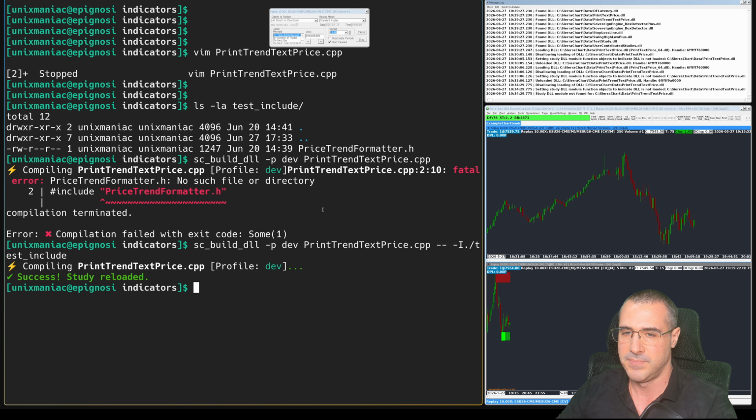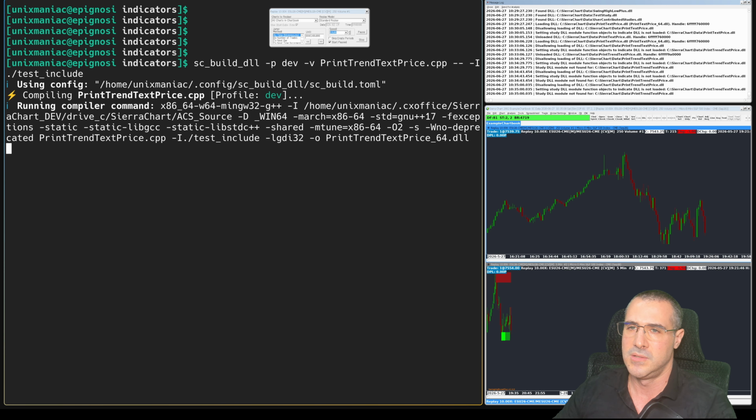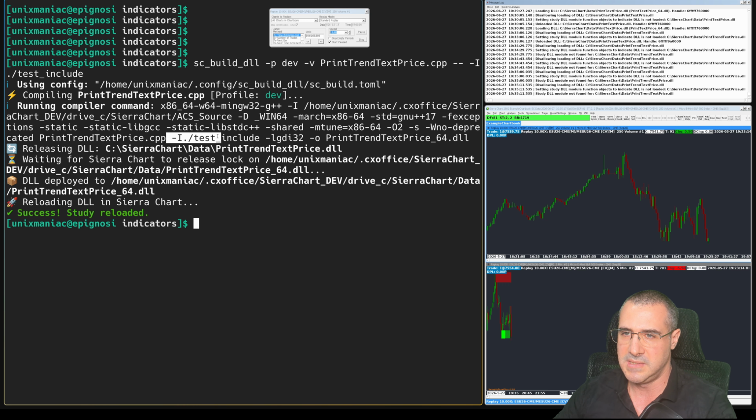Okay, we can also add the verbose flag. So you will see here the complete command that we run. It passes the extra parameter inside the compile command.